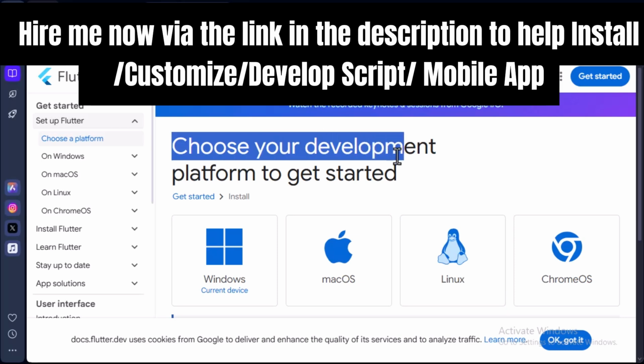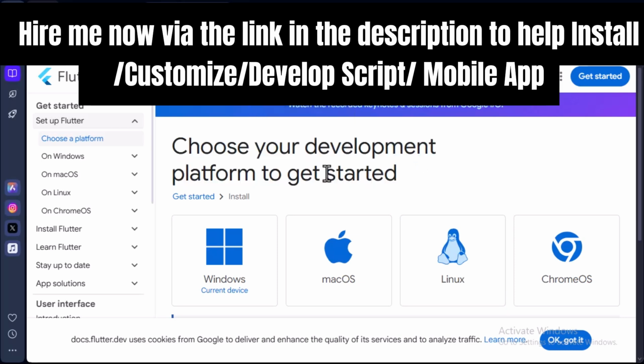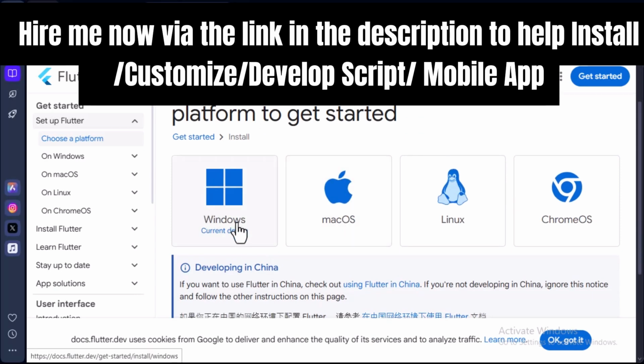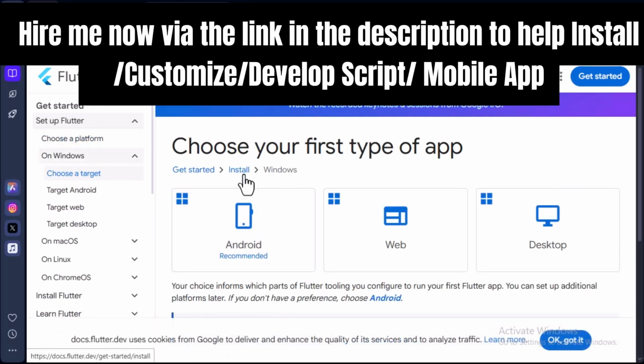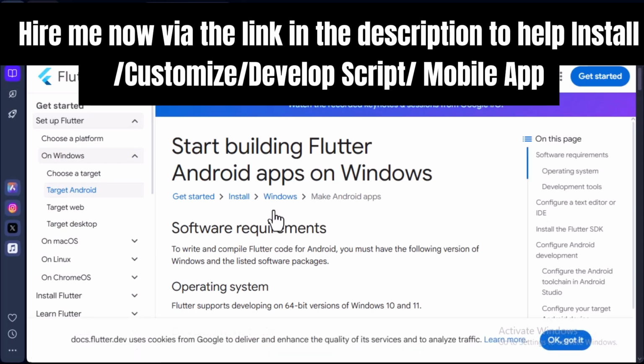into our application. So first of all, you need to choose your development platform, and that is how to get started. So I'm using Windows and it's automatically showing here my current device. You can use Mac or Linux, but I'm going to go ahead and click on this because this is what I'm currently using. And once I choose that, I'm going to go ahead and choose my first type of application, and our laboratory management application is an Android application or a mobile application. So I'll go ahead and pick that.